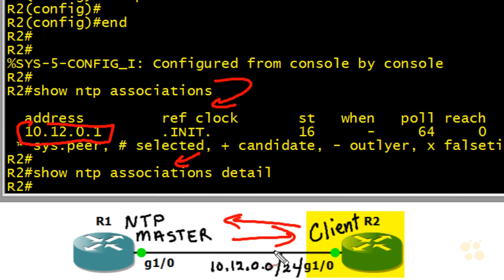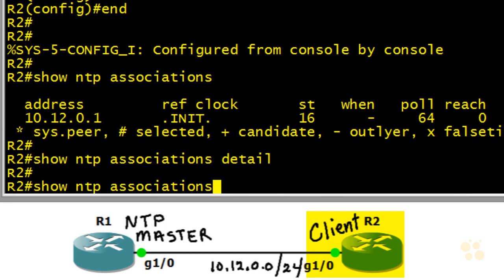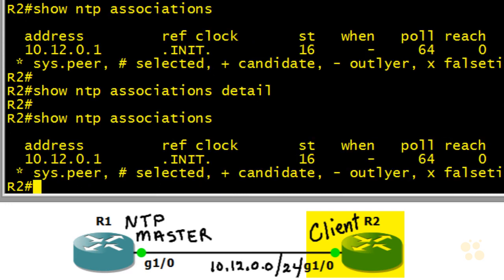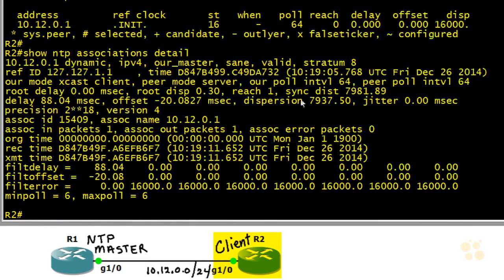Now the great news is this, because as we speak, the packet capture is running in the background and we can see all of that play-by-play activity. So I'm going to go ahead and hit the up arrow key a couple times. We'll do a show NTP associations. And then I'm going to hit the up arrow key a couple times again and add that detail keyword on. And here it's showing us that we know about the NTP server of 10.12.0.1. We've learned it dynamically via the broadcast from R1.